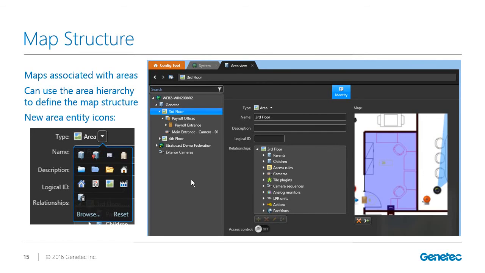So if you want to change your map structure, you're basically just going into your area view and you're changing the way the areas are represented in there to see where you want your maps to be displayed here. As well, we do have a few new area icons that we can use to represent the maps here. You can see that one's my personal favorite, and that can make things a lot clearer from your area view.